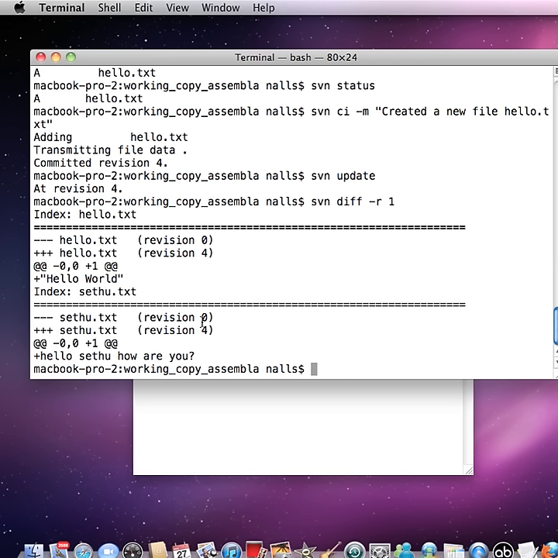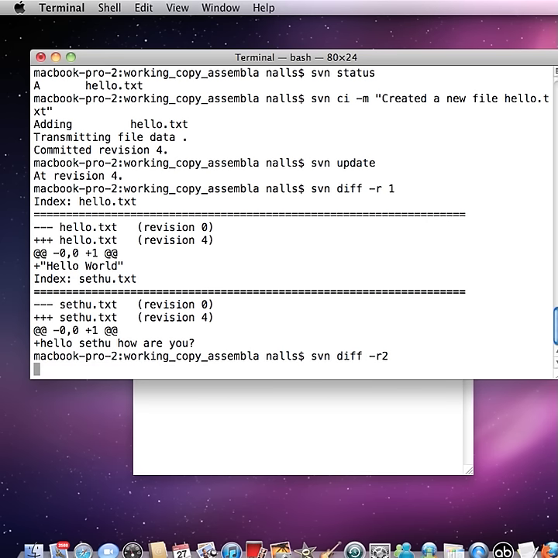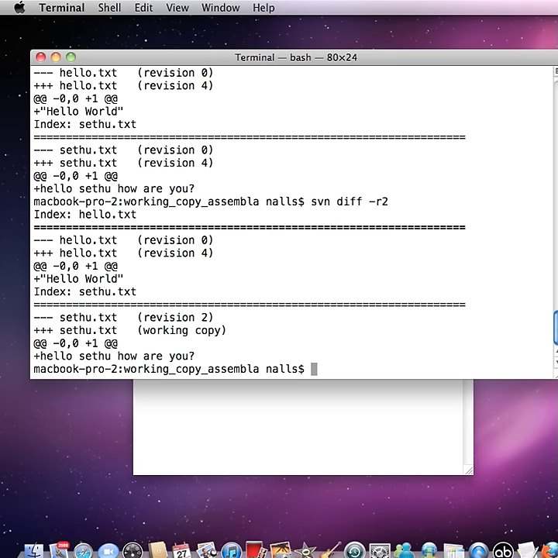It says that revision 1 had only sethu.txt, but now it is hello sethu, how are you? And a new file has been created, which is hello.txt, with the content hello world. Give svn diff minus r 2. It will give the differences between revision 2 and the current working copy. This plus indicates that something has been added to the working copy. That is the plus sign here. And then this also indicates that a hello.txt file got added with the content hello world.